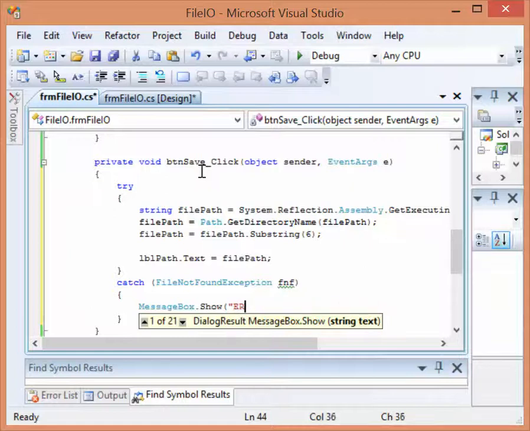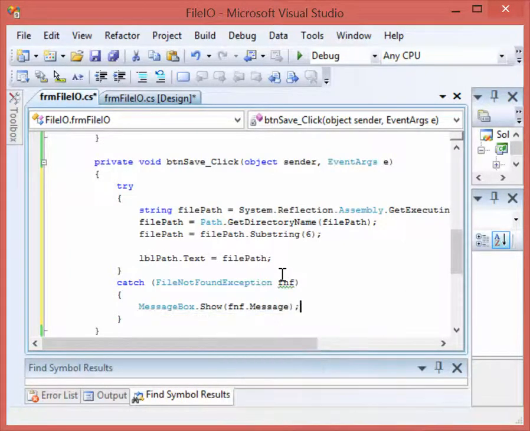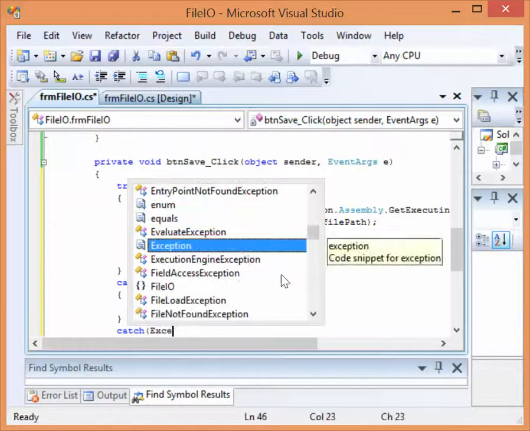Or you can actually use that exception above, right up here, and use the data that it has. So fnf.Message, if you just want to put out exactly what the error is. So that is a way of handling it. You can actually add multiple catch blocks. So let's say, for example, you have no idea what type of exception might occur. You can actually use the generic Exception option.